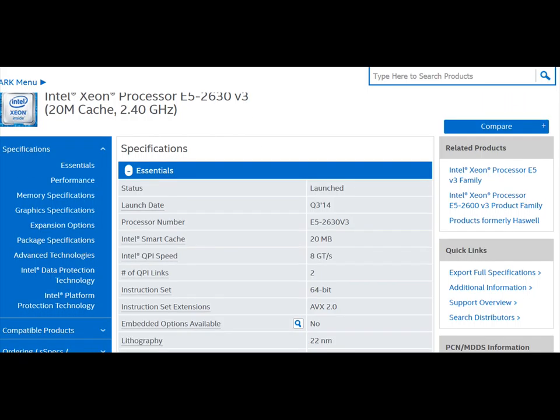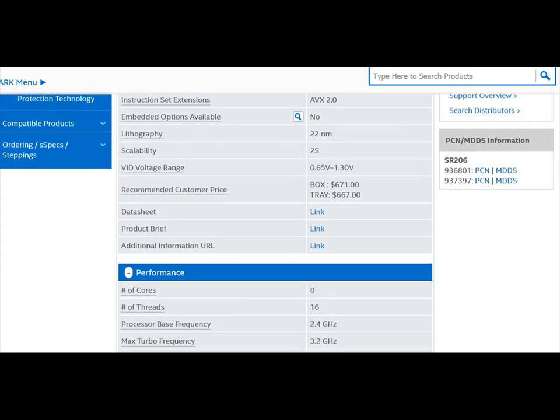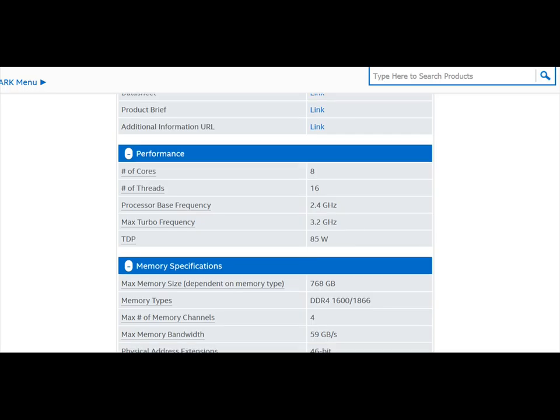For this processor, the cache memory is 20 megabytes, and there are 2 QuickPath Interconnect links. The instruction set is 64-bit, and this processor has 8 cores and can create multiple threads, which is 16, and the clock frequency for running instructions is 2.4 gigahertz.